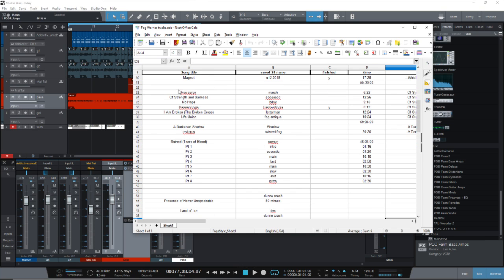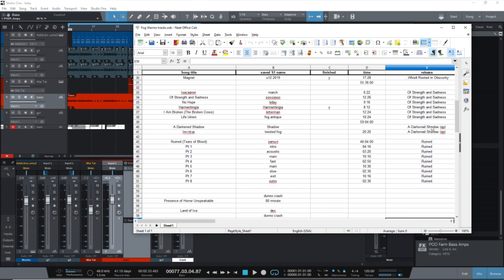So this one here, this is the album. Oh, there it is over there. Let me move it out a little. Okay, so this is the album Of Strength and Sadness. This is the album Ruined. This is the EP Dark and Shadow. So start with the march.